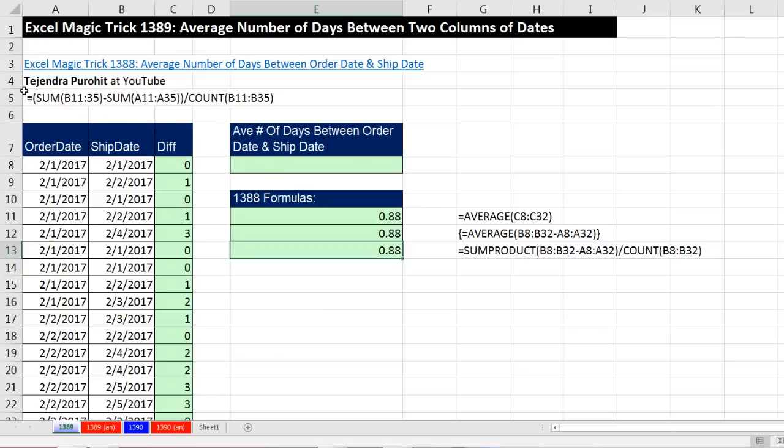So it is awesome hanging out on our online Excel team. Tejendra posted in a comment below 1388, here's an awesome formula. Well, if we're simply taking the difference of two columns, well, then why not just add the first column, subtract the second column, which is what Tejendra did, and then divide by the count.